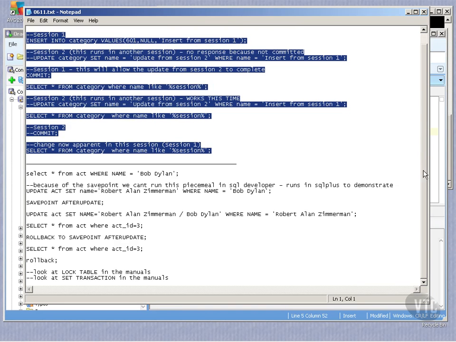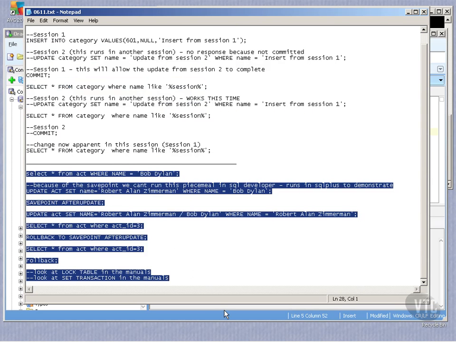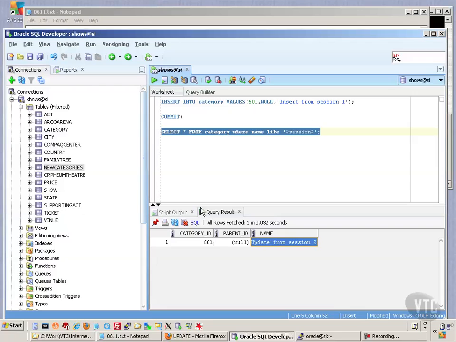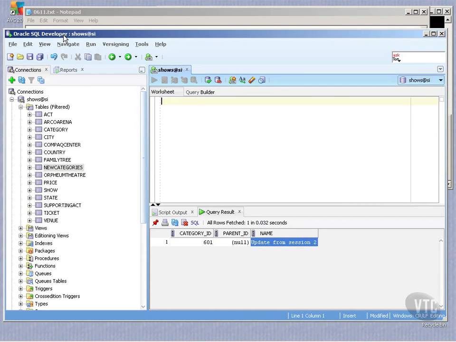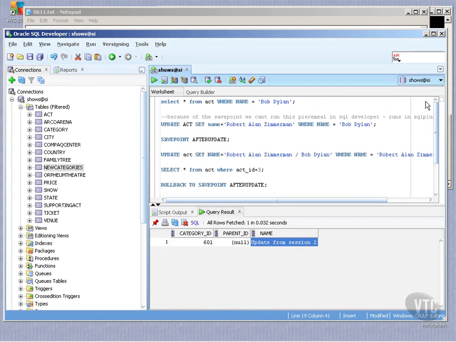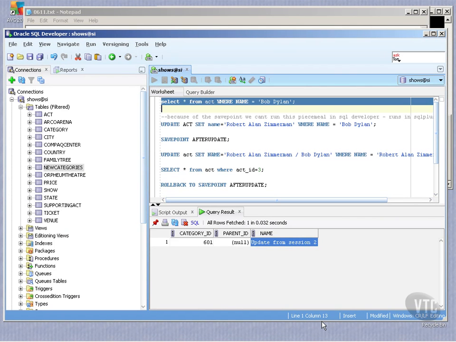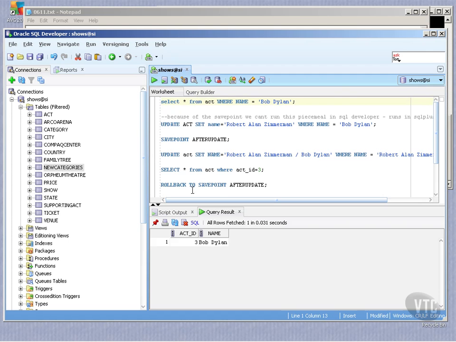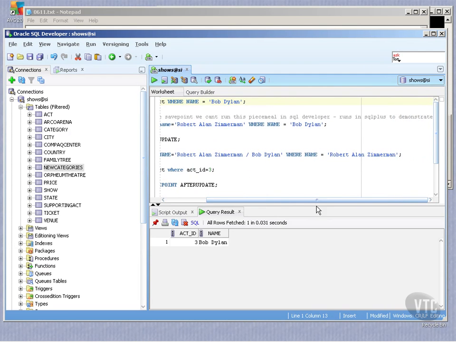Now let's go and take a look at something else. What I want to do is demonstrate save points inside transactions. So let's go to here and let's get rid of that. And let's look at the act table. I'm looking for Bob Dylan. There is Bob Dylan. Because of the save point, we can't run this piecemeal in SQL Developer.